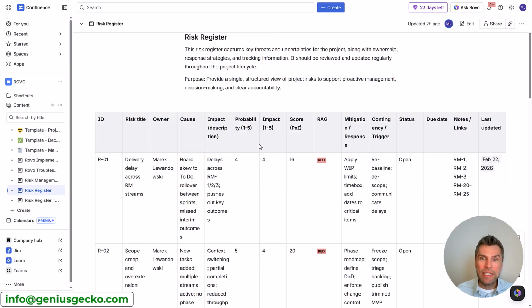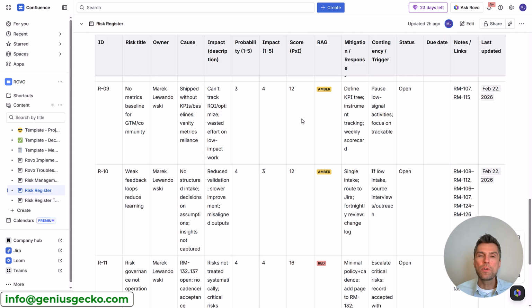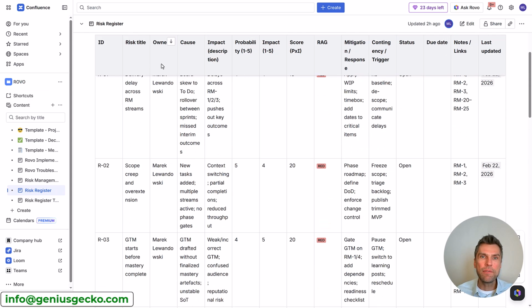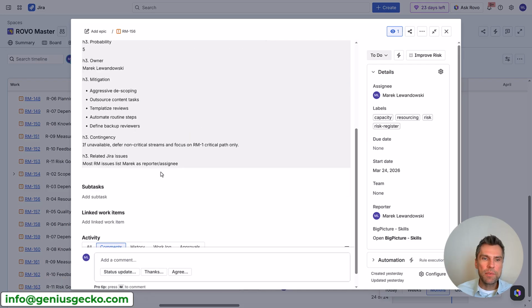Now, the next step that I've done here is I've actually asked Rovo to create issues based on these risks. So if we have a look at my Jira, you'll see the exact risks with all the risks details in the description section.